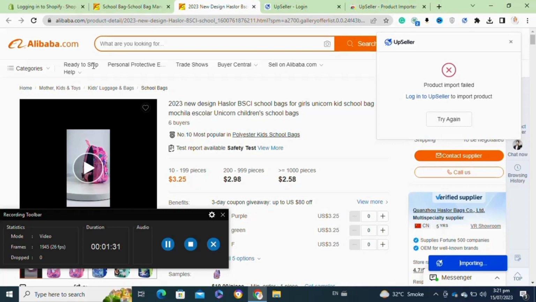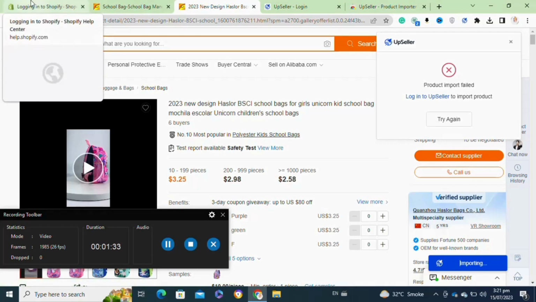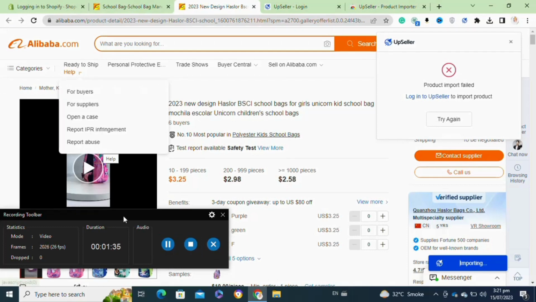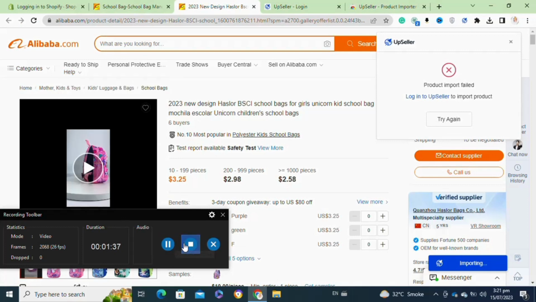Once you click on this, now it will start importing your products on Upseller. After that, these products will be automatically updated to your Shopify store. So that's how to import products to your Shopify store.